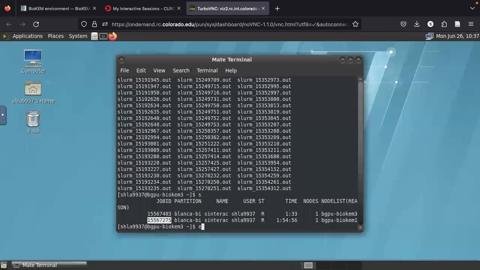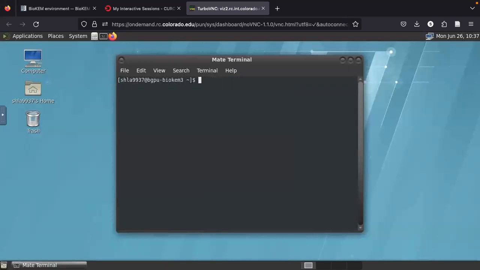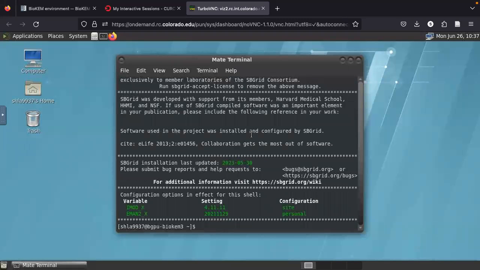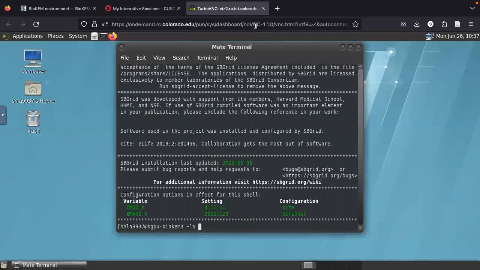So the big way we're going to run software on the cluster is through SBGrid. To open up the SBGrid environment, all you need to do is be on an interactive job. So we're on an interactive job, and then type SBGrid. Here you'll get the SBGrid welcome message, which tells you how to cite it and tells you all these things.